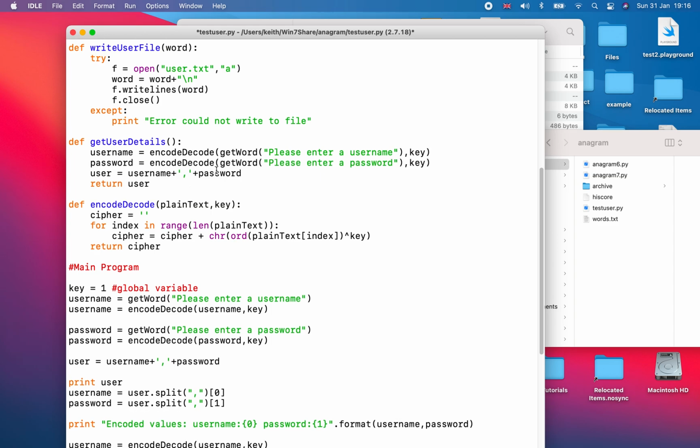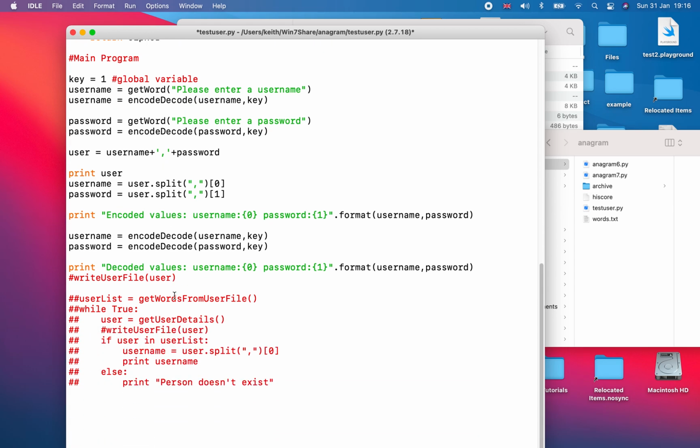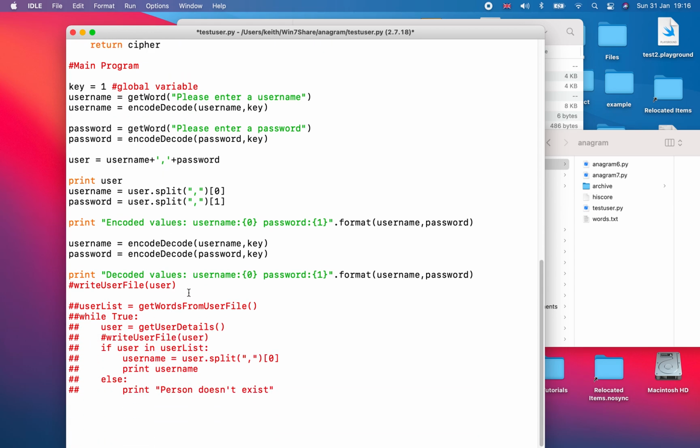So that looks quite difficult to do, but what's going to happen is that username is going to be encoded, and password is going to be encoded. So when we get to this point, username and password are going to be joined with the comma. So that was quite a challenging task. So let's see if I can now start looking at my main program in what I need to do. Let's get rid of all of this.